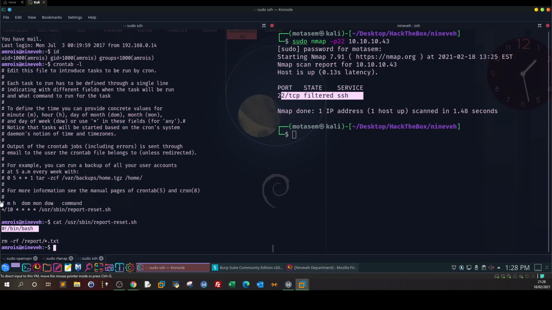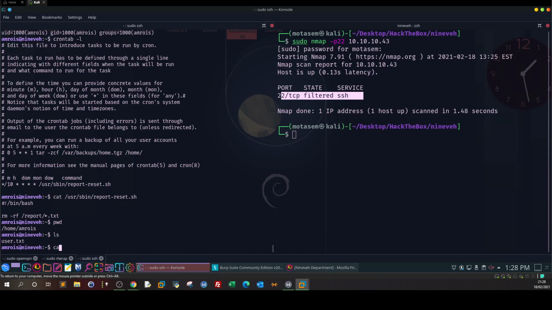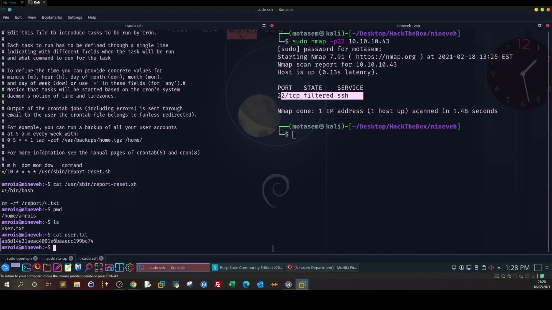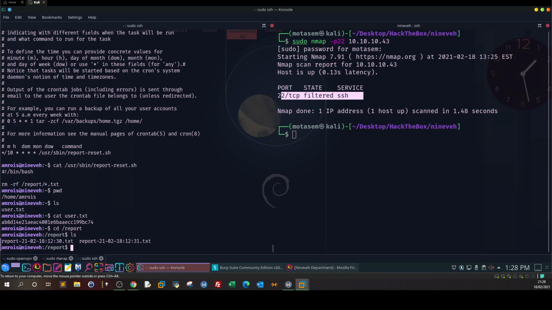Let's go to the reports directory to see how these reports look. So we are in Amorous, ls, and the user flag is here, by the way. Okay, cd reports. So these are the reports. Let's cat one of them.